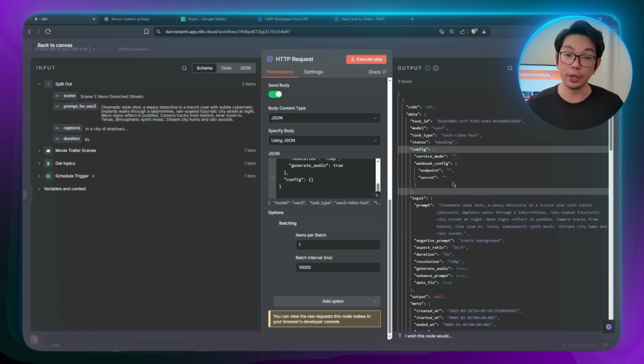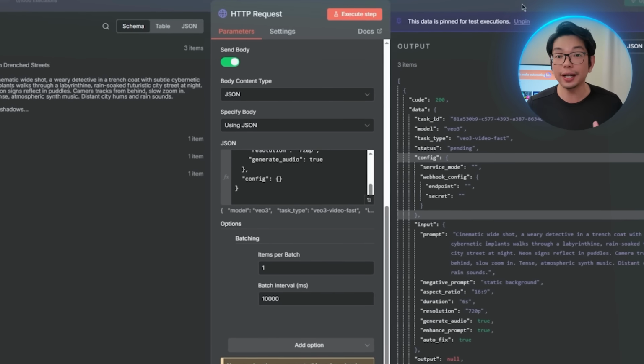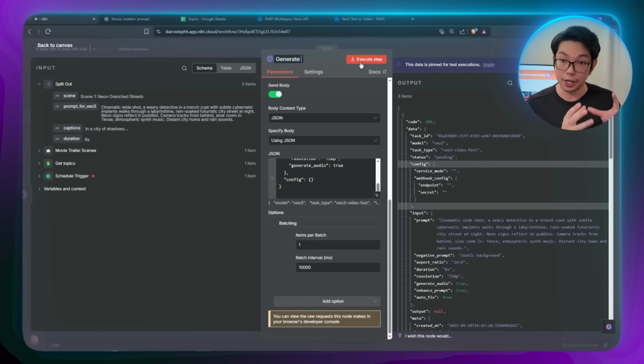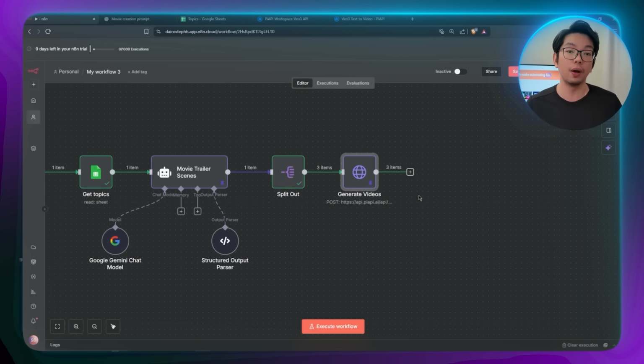Now I need to rename the node to Generate Videos just for clarity and pin the response data. That way, every generated clip is stored and it's ready for the next stage of the workflow without having to rerun the call.